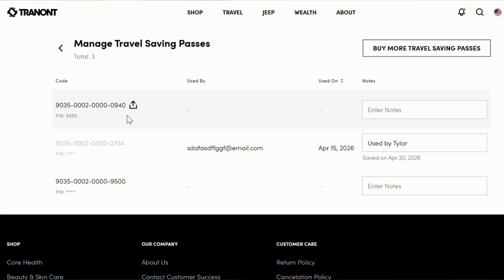To share the savings pass out, if you hover next to the code, you'll go ahead and click on that little arrow and it will copy as a link. It will generate the code once they open that screen up for you, but it does copy as a link.